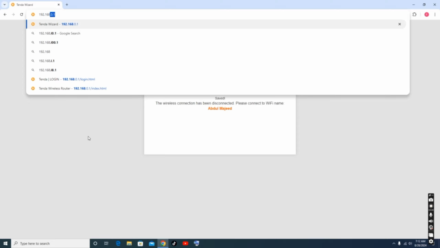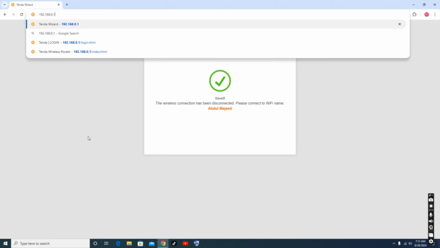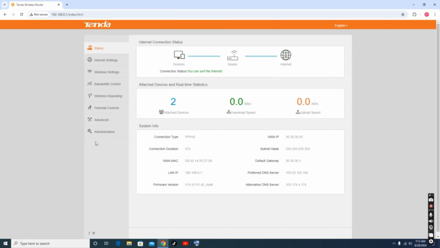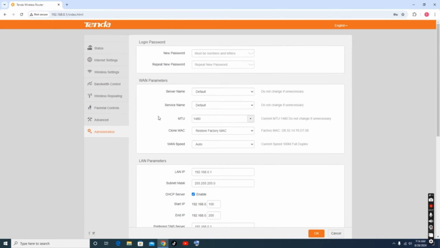192.168.0.1. As soon as you search the IP address, you will see the main page of the router, as you see. Then the last option is to click on the Administrator. With this option, the main page of the router is secured so that no one else can change the setting.